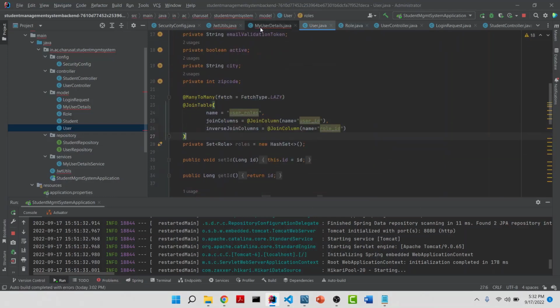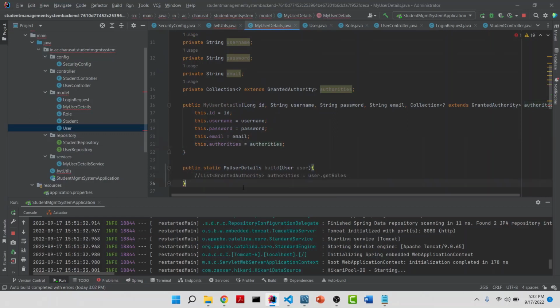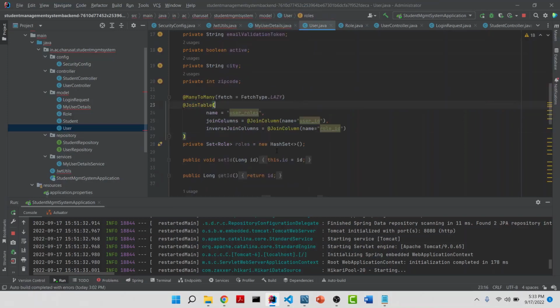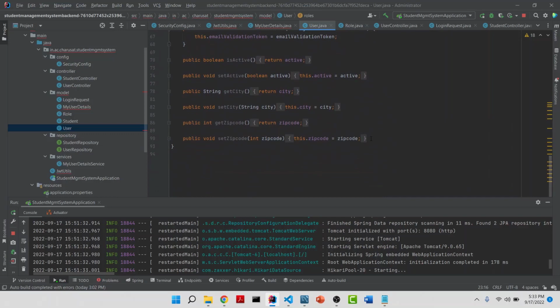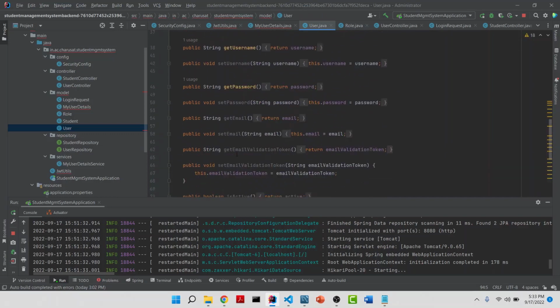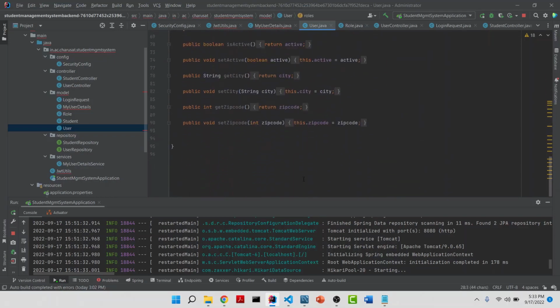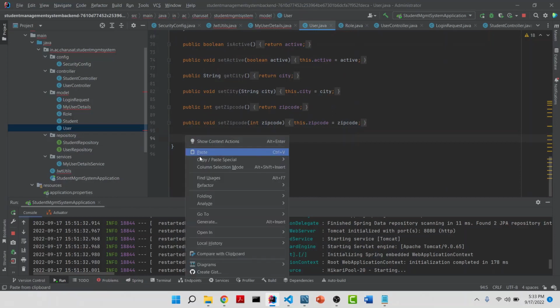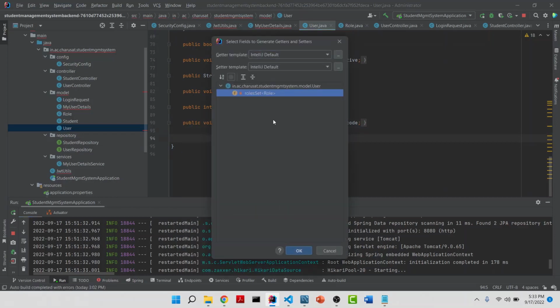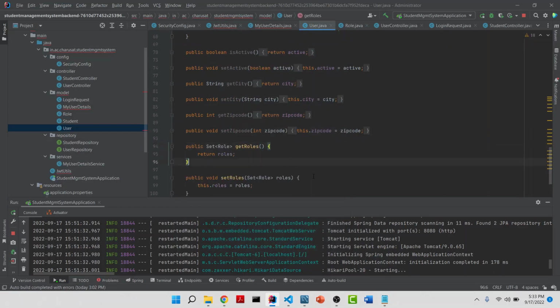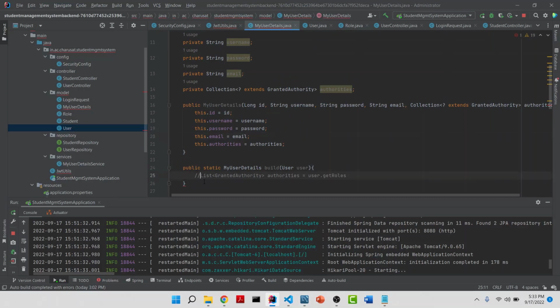Now let's go back to my user detail where we are getting the error. Let me remove this comment. One more thing that I forgot, let me put this in a comment. Let me go back to the user and create a getter and setter for the role, as we have created the new field, this one, right? So we must have a getter and setter, and that is what I'm going to generate now. Doing right click, generate getter and setter for roles. Perfect.